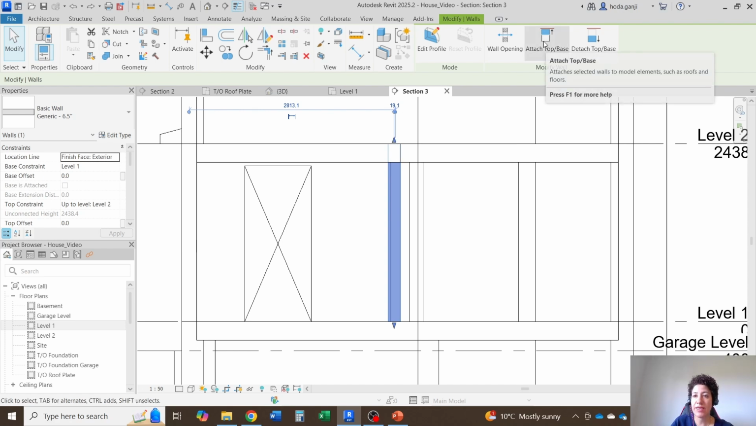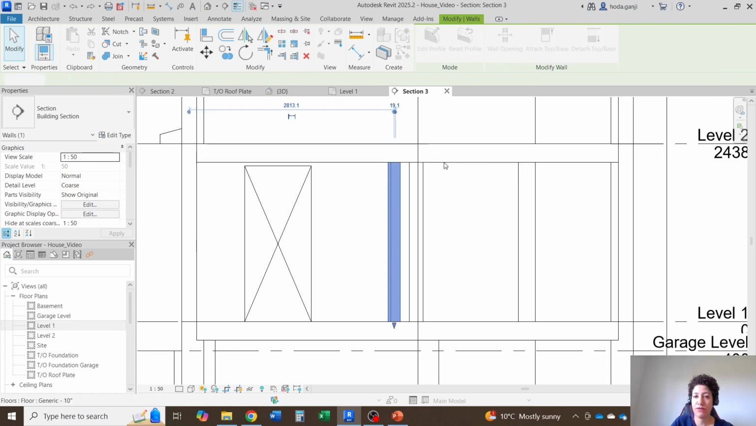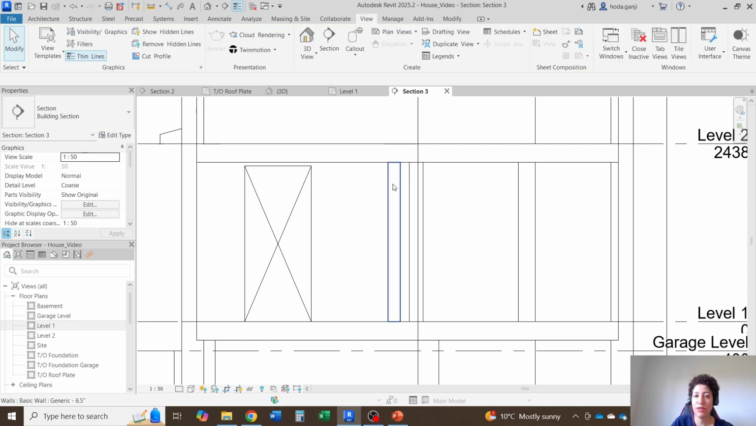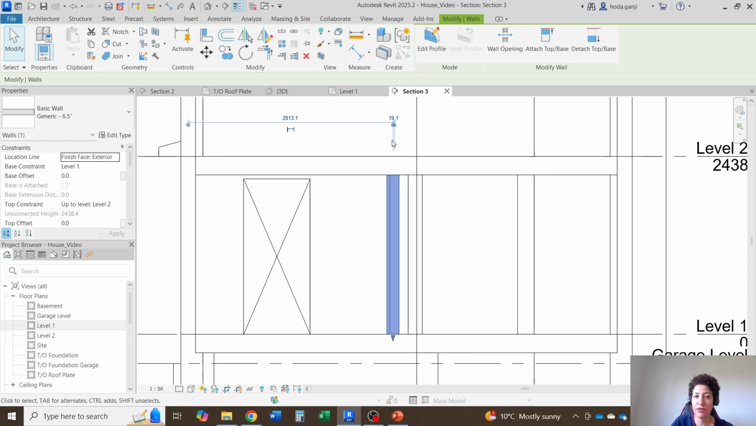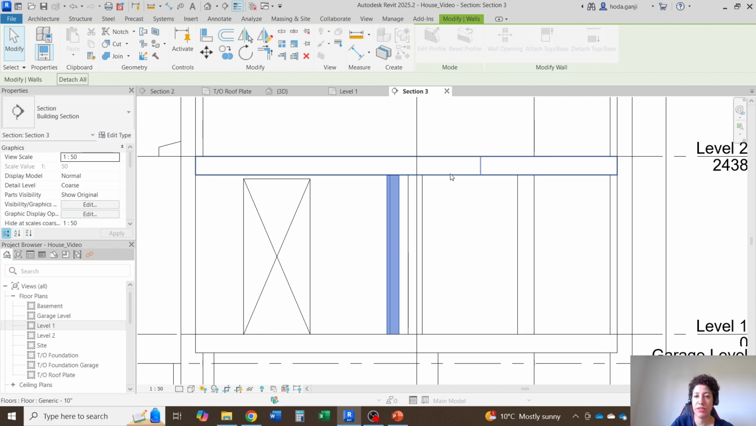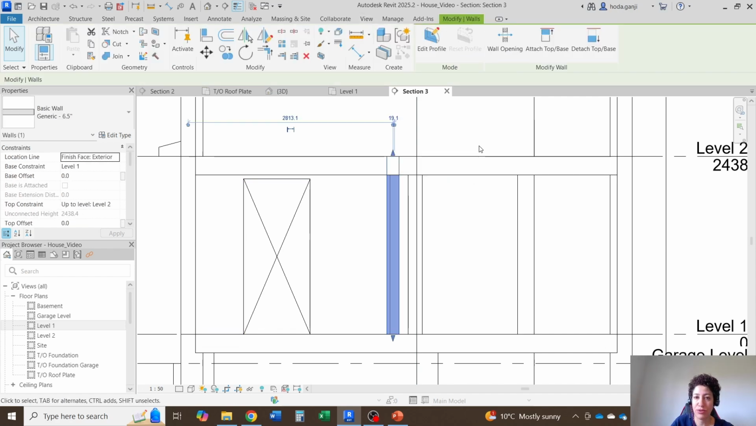You can use attach top base to attach it to the floor. That's the second way to do it. But remember, if you use attach top base, the shape handle goes away. If you need that shape handle again, which is that blue triangle, go with detach top base and that triangle shows again.